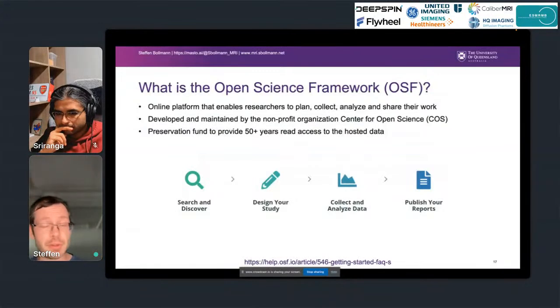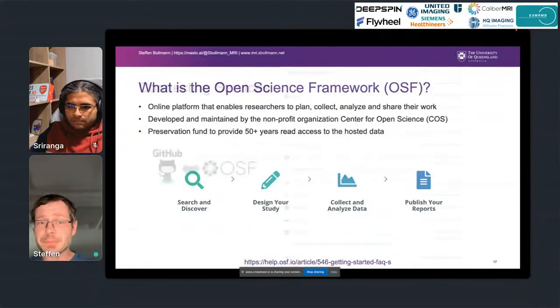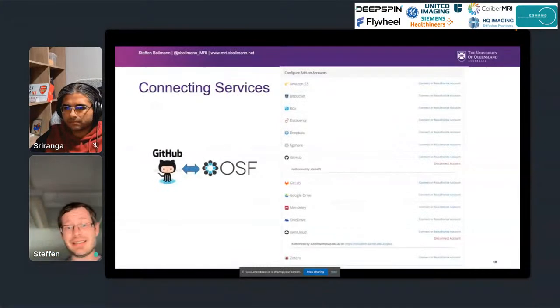They got funding from a couple of sources to build this center. And the cool thing is, even if they run out of funding, they have a preservation fund. That means that the data I deposit there has 50 years plus of read access. So basically, for the rest of my life, I can be sure that my data will be accessible to people who click on the link in the paper, and I can also update it. That was, for me, the reason why I'm using the Center for Open Science for this. And then it's really cool because you can connect various services in the Open Science Framework.